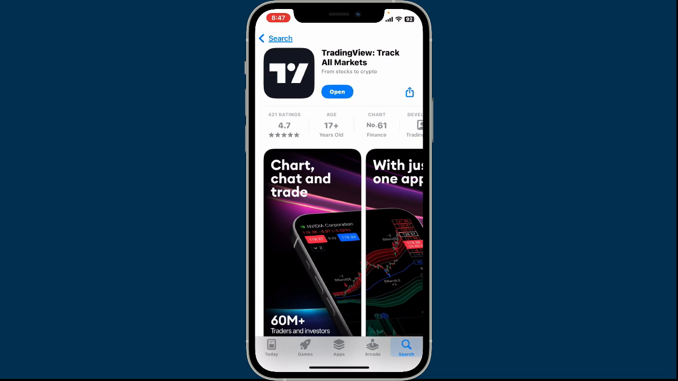TradingView is a popular platform for charting, market analysis, and trading tools widely used by traders and investors across various markets, including stocks, forex, cryptocurrencies, and commodities.